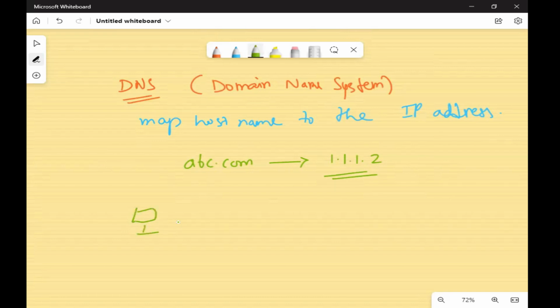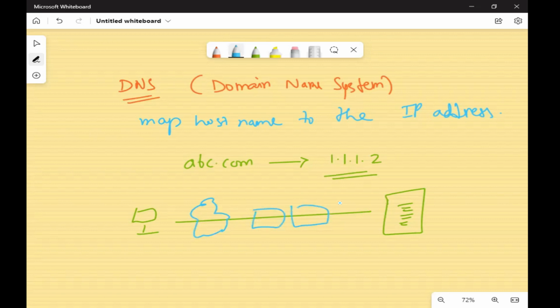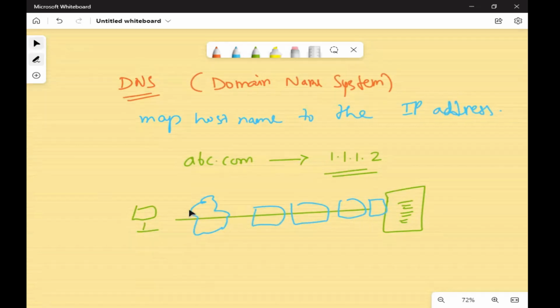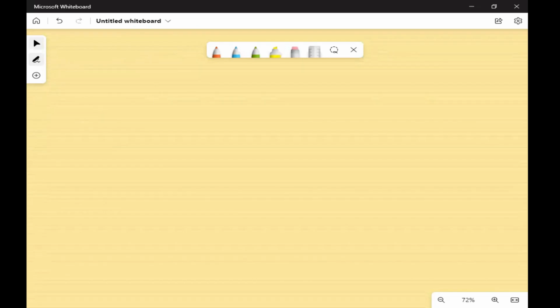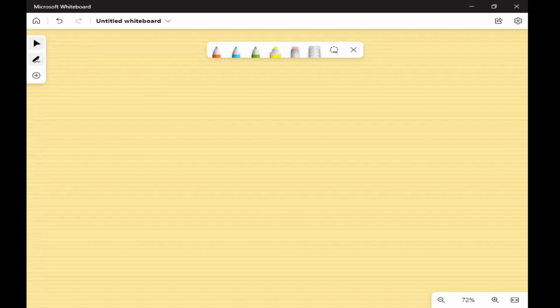And your computer can talk with the abc.com application over the cloud, or maybe there can be n number of other components which come in between. But what are those components? I will explain in a moment. Maybe I would say, what are the main components? Not all components, probably the main components. I will explain about them. So this whole thing, the components which I am talking about, is nothing but the DNS query process.